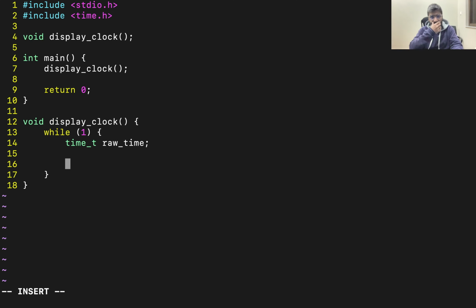And now what we need to do, we need to call the time function, and this time function needs a pointer, means it needs the reference to a variable. So we will pass the raw_time here. Now the current number of seconds since the epoch is stored inside the raw_time variable. Okay, so now we got the current time in the form of seconds.